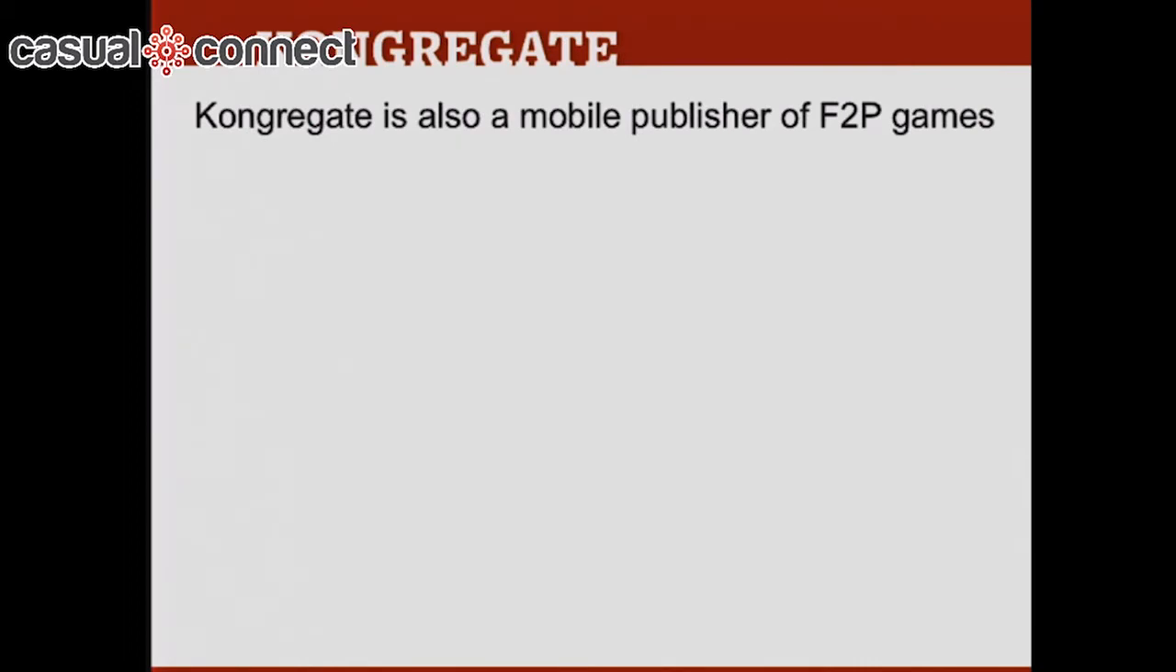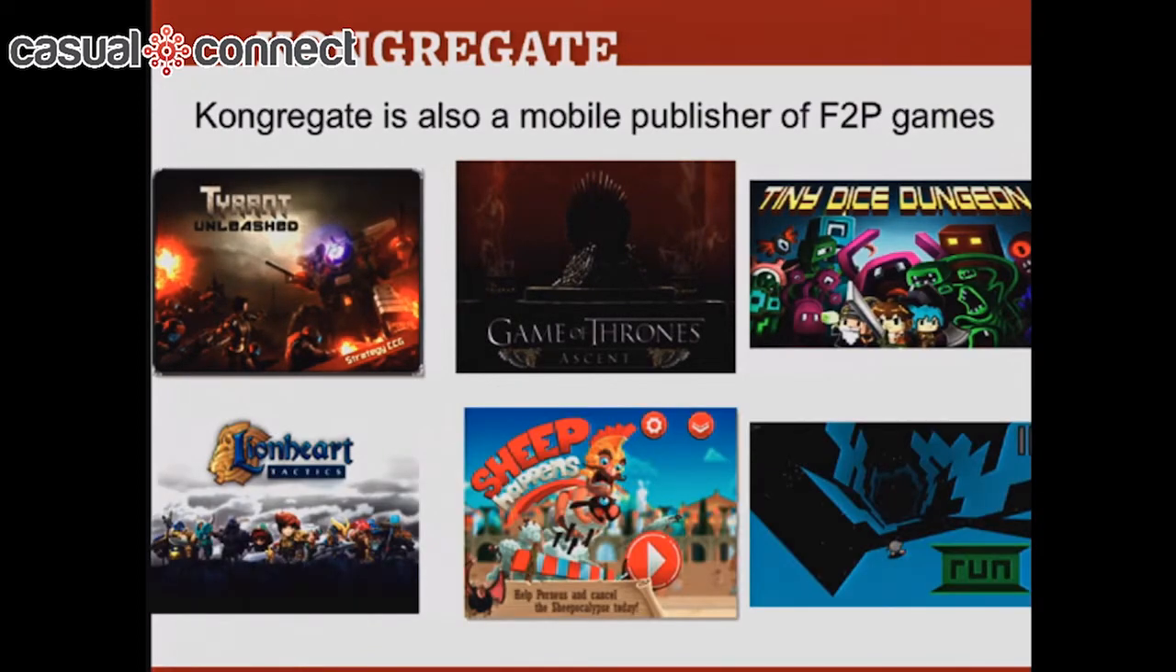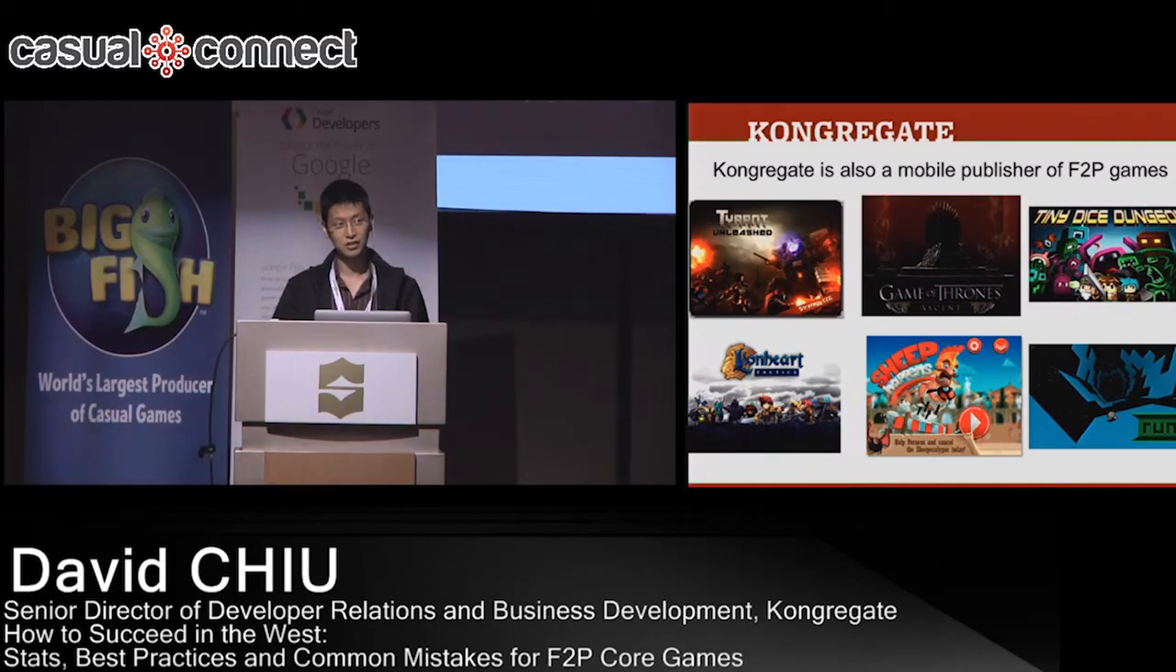Kongregate is also a mobile publisher of free-to-play games for core gamers. Here are some of the games that we have published on iOS and Android. You may have played some of these games. They include Game of Thrones, Tyrant Unleashed, Sheep Happens, Lionheart, Run, and so forth. And last but not least, Tiny Dice Dungeon is actually from a local Singaporean developer called Spring-Loaded. They might be somewhere in the crowd or somewhere at this event. We just published this game recently, and it was featured by Apple at launch, and it's currently on the Google Play homepage, so you can go check it out. It's a pretty fun game.